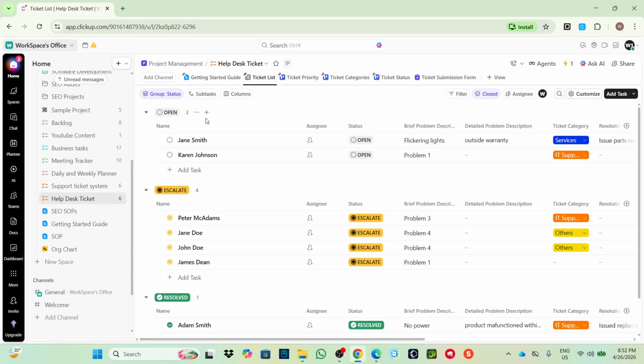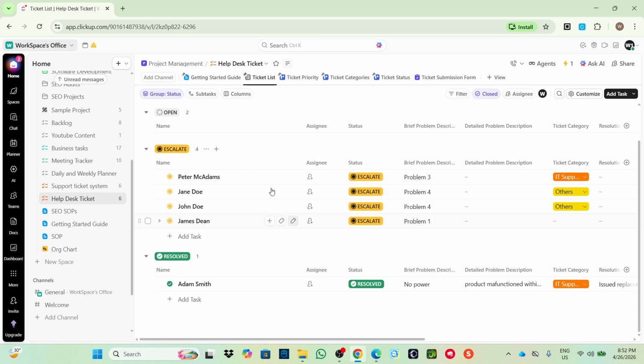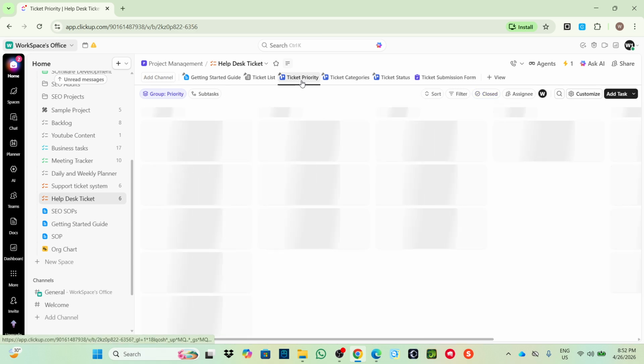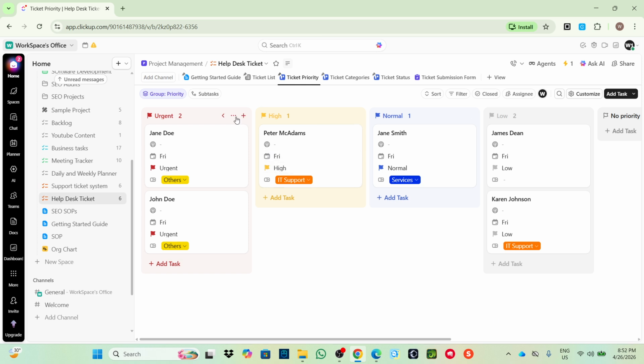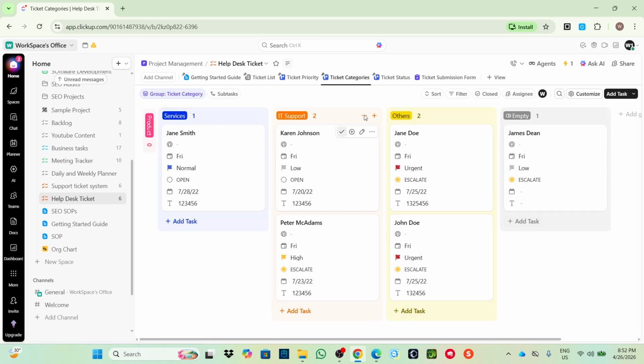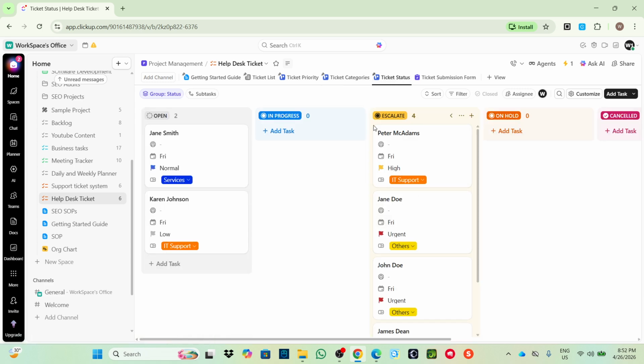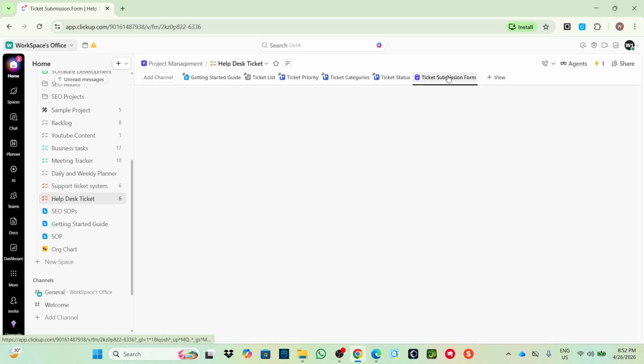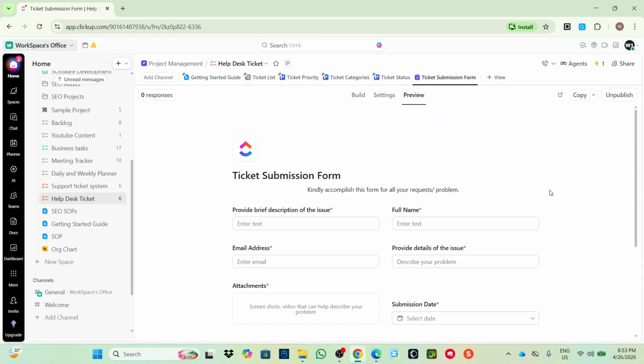We have our ticket list for the task list, a Kanban board for the ticket priority, another Kanban board for the ticket categories, another one for the ticket statuses, and of course, a ticket submission form. Now, since you chose this template, and it is for free, you now have free access to customize this according to how you need it.